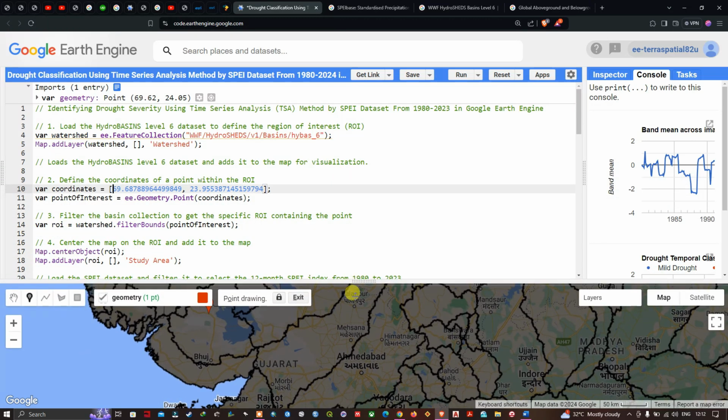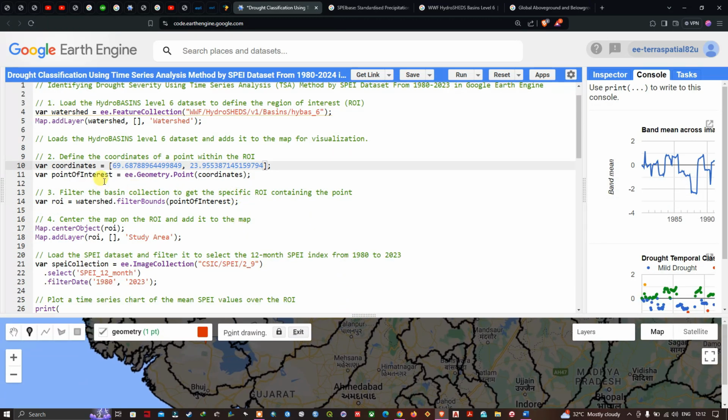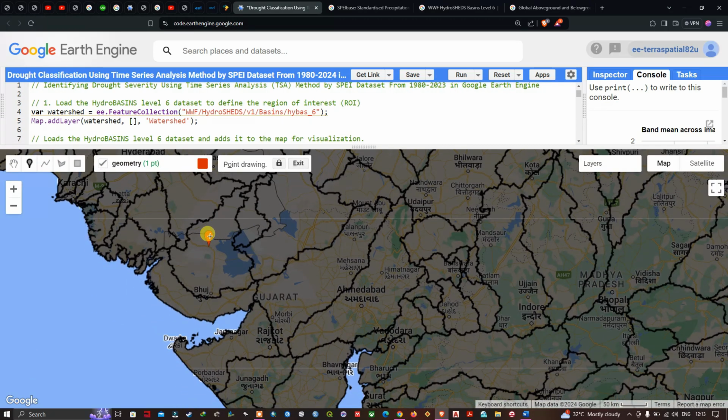So next we're going to perform the analysis. So next we define this variable called point of interest equals to ee.Geometry.Point coordinates, which is referring to this particular variable. So we are referring to this particular watershed based on this point data, and we're going to select and clip out this particular watershed basin to perform the analysis.